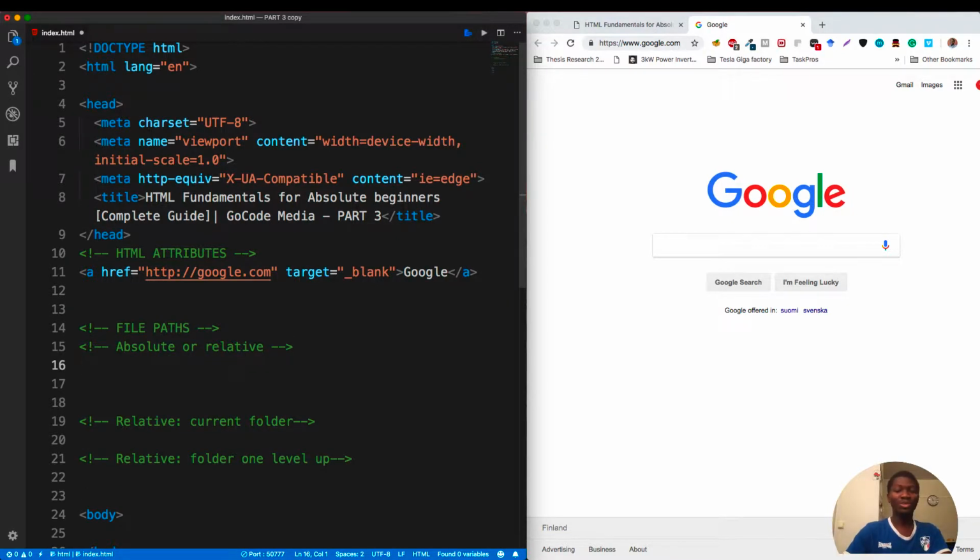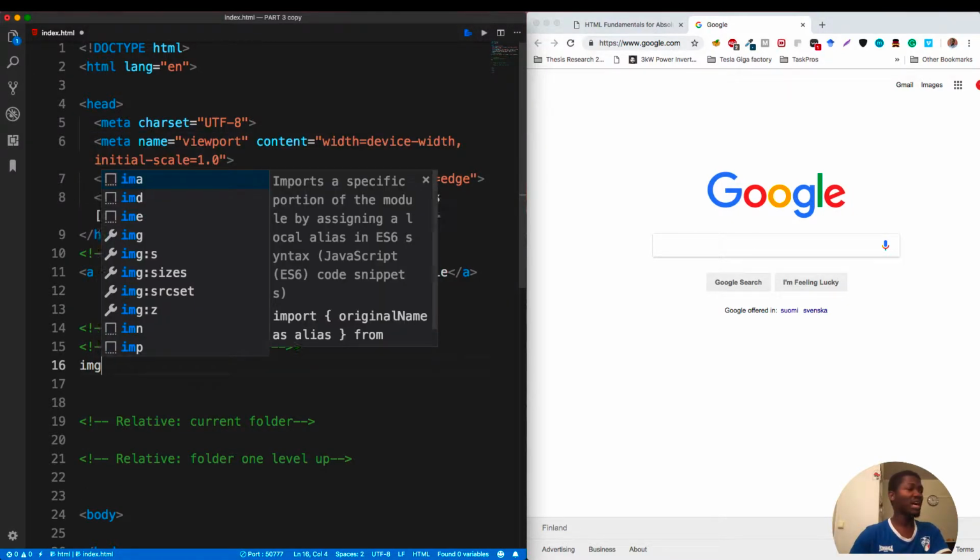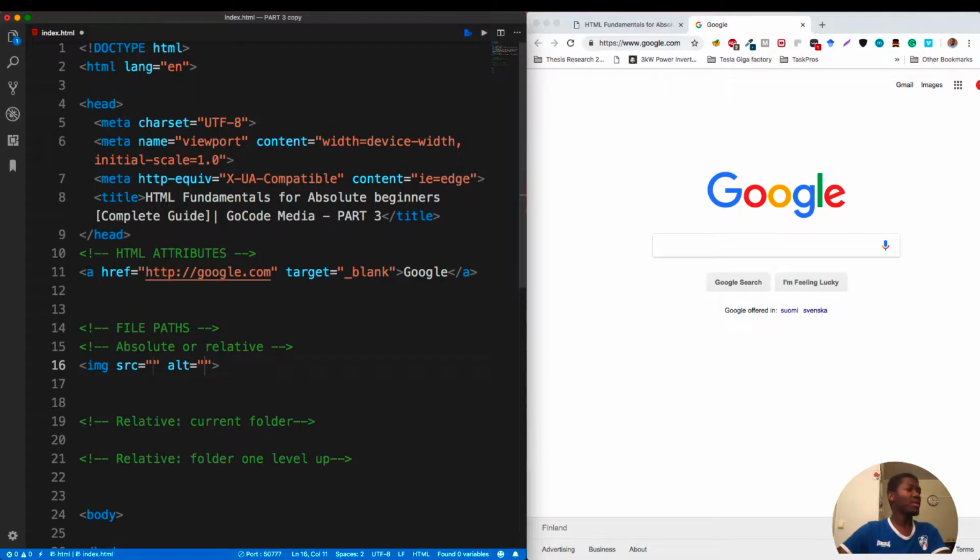So let's just put image, which is actually a self-closing tag. Just put img, press tab with Emmet. You can see it comes automatically with 2 attributes, which are src, the source, and alt, the alternative text. This only loads when your image did not load in the browser.